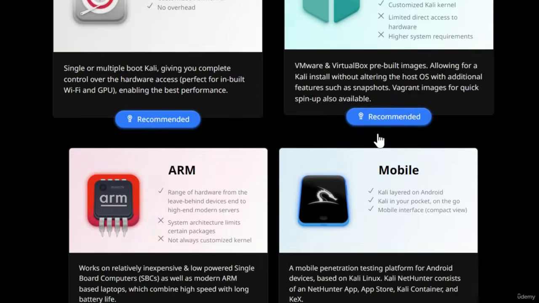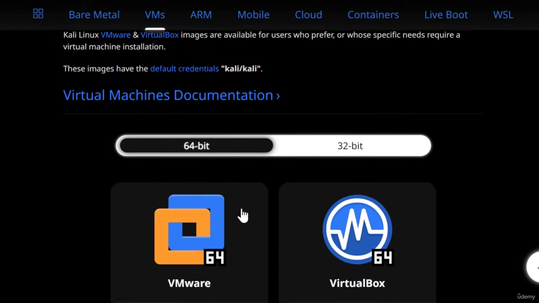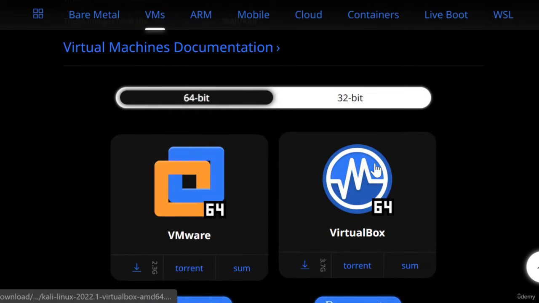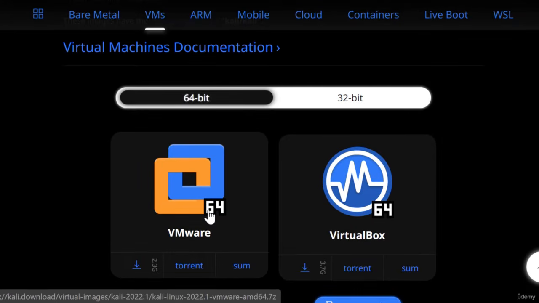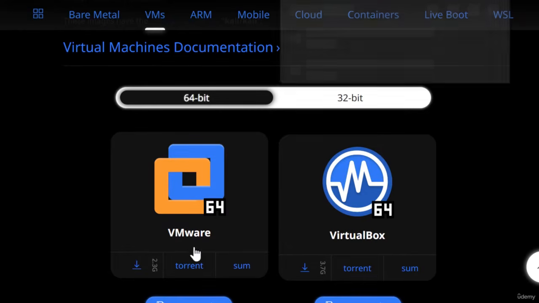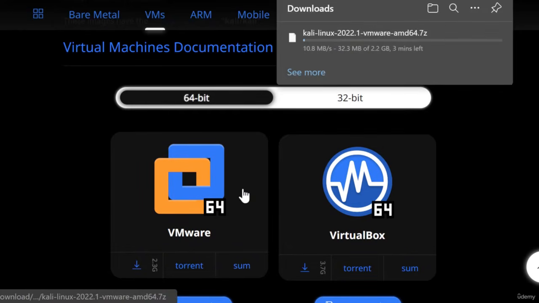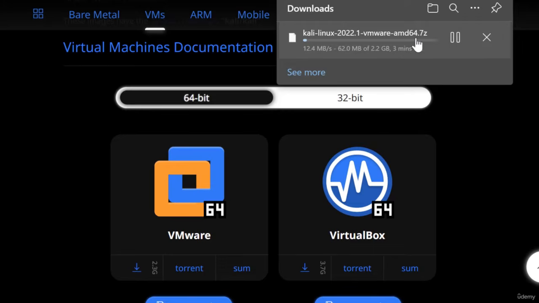So I'm going to click virtual machines, and then I'm going to scroll down, and you can see there is a VirtualBox machine as well, but we're going to get VMware Workstation. So I'm just going to click download, and you can see it is approximately 2.3 gigs, so it's going to take some time. But once it finishes, as you probably already guessed, we're going to unzip this file. It ends in .7z, so it is a 7-zip archive. So we'll use 7-zip to unarchive it, and then we'll double-click the .vmx file and import it into VMware Workstation.